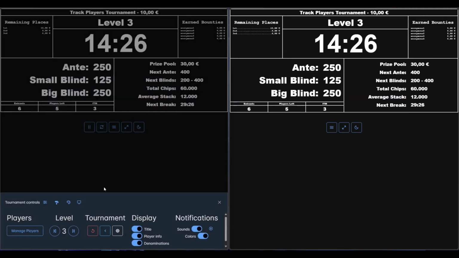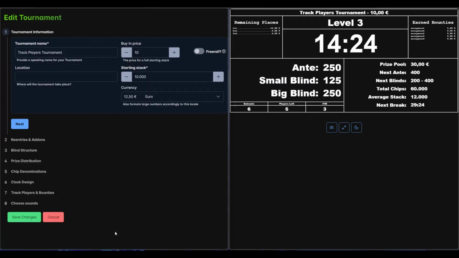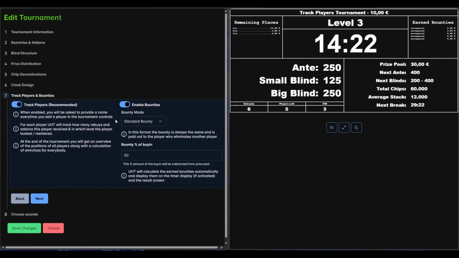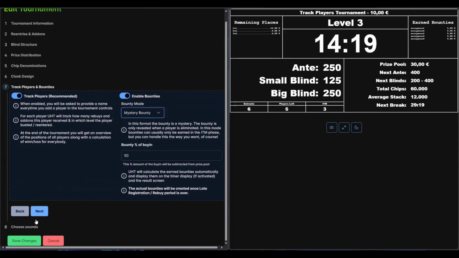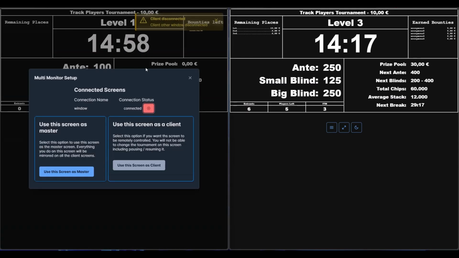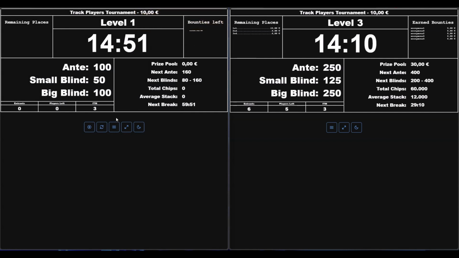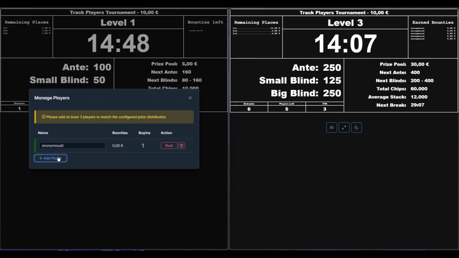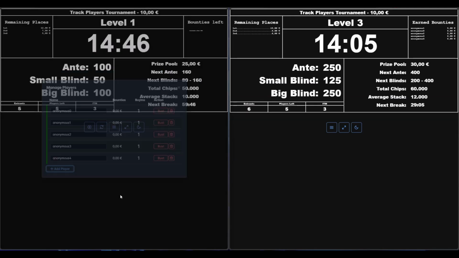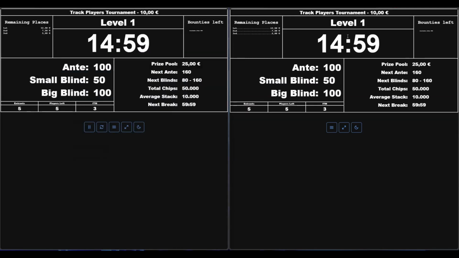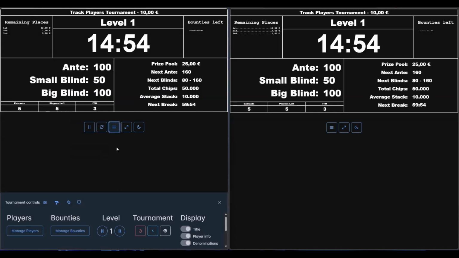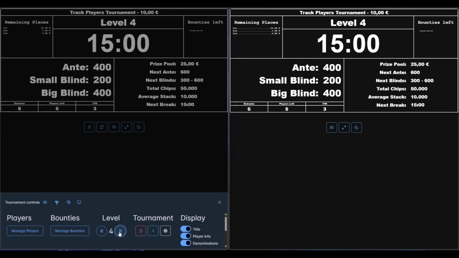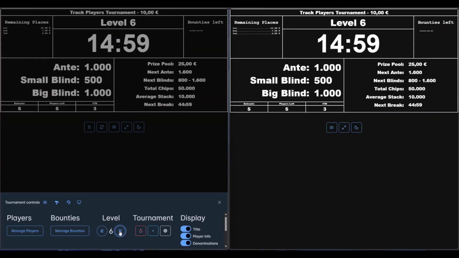And the last thing I want to show you is if we change again our tournament to mystery bounties. Well, you can see here we also got disconnected for a short moment, but then the connection was restored again, so everything is okay. And now we will also create a few players, start the tournament, so everything is resynced again and both displays run on the same information. We will skip a few levels until we reach the end of the late registration.